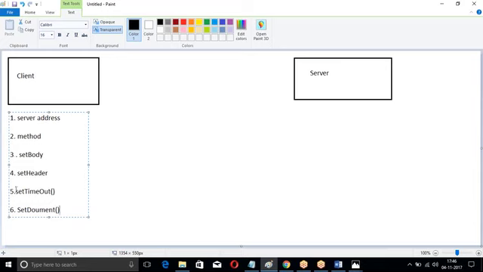But out of all these, what are the basic things we need to understand? What is the address? Which method? Are you setting any body or any header? These four methods are important to us. When you want to make a request, what are the four methods that are important to you? Server address, method, set body, set header.